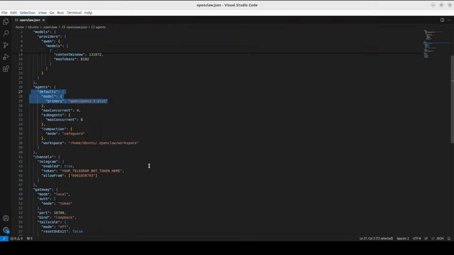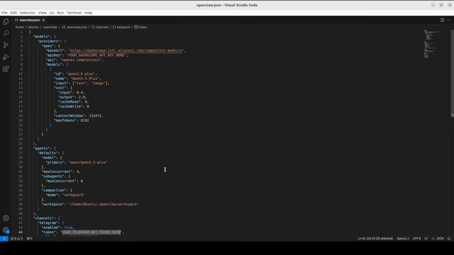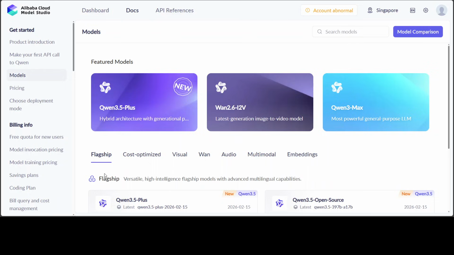These are the agents which it is going to use, and shortly we will also put our Telegram token here once we generate it. So let me now show you where you can get this DashScope API key token. For that, you would need to go to Alibaba Model Studio in the cloud and then just create an account. You get a lot of free credits. Then click on this Qwen 3.5 Plus, or on the left hand side just click on make your first API call to Qwen, and then you just grab your API key from there. That's about it. I already have the API key.